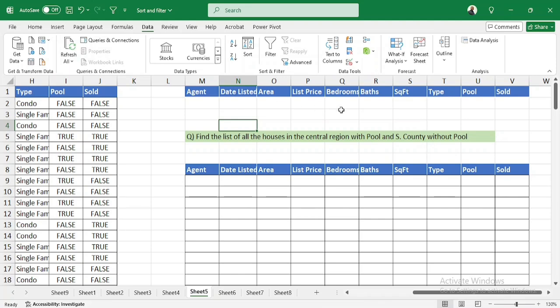From here, you are going to be defining these criteria that are given here. So the first criteria here is central region, so that's area also. So you type your central. Then with pool, you can see it's denoted by false and true here by the left hand side. So with pool is yes, so pool is true, and it's case sensitive, yes. So then the next one is South County, so s dot county space county, yes, all that matters, without pool, so this is false.